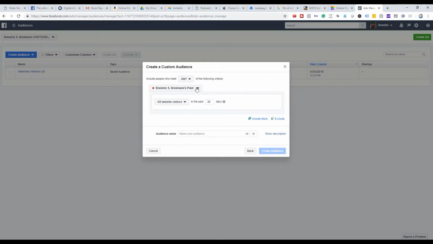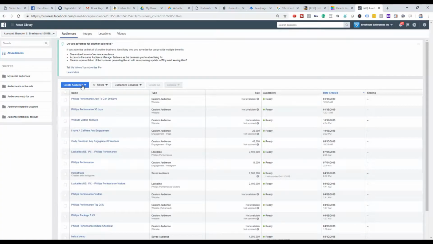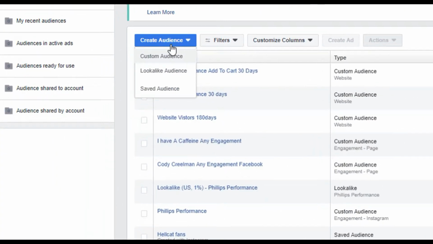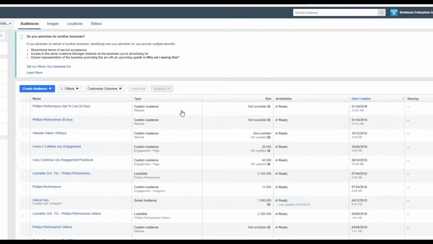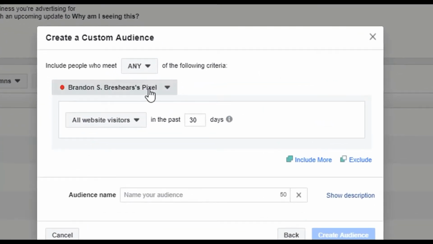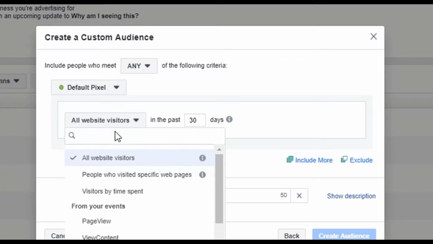Once you click website traffic, I'm going to go to an active ad account, because I had not run an ad on this one. So this is what it looks like inside of Business Manager. I switched to an account that had it so that I could show you an active audience. So if I click custom audience here, I can go to website traffic. We can use our default pixel here, and you can then choose a bunch of different segmentations.